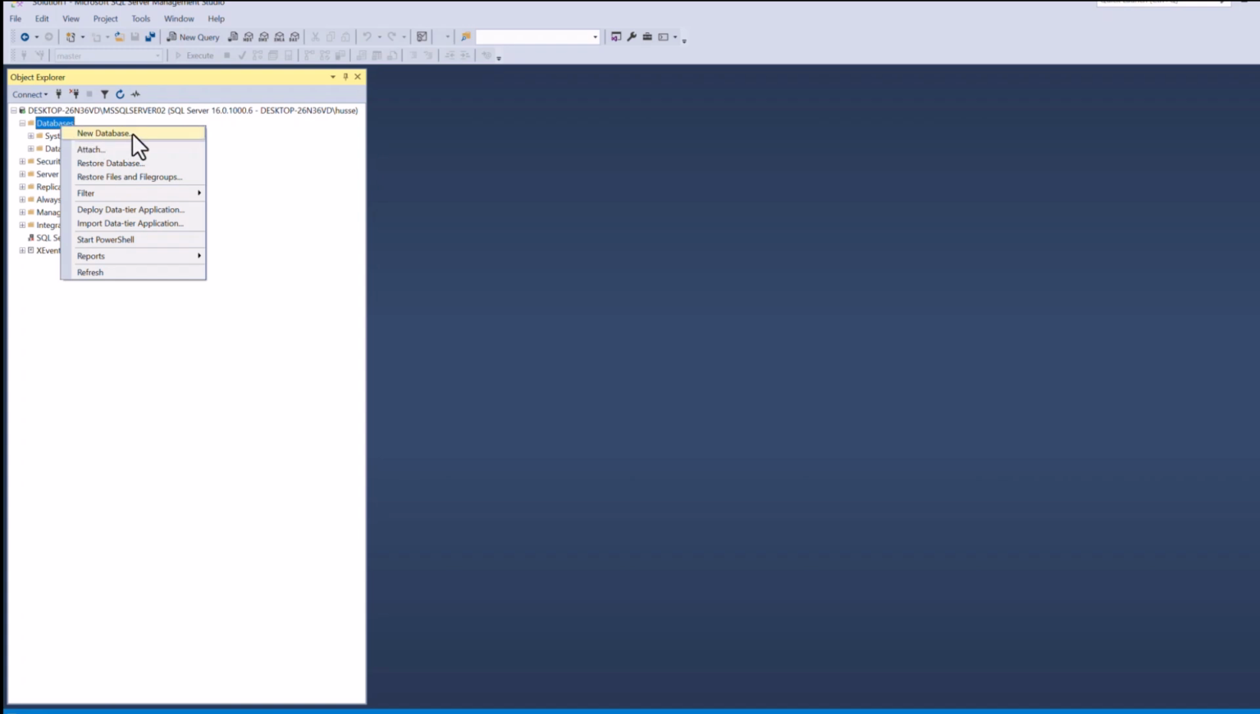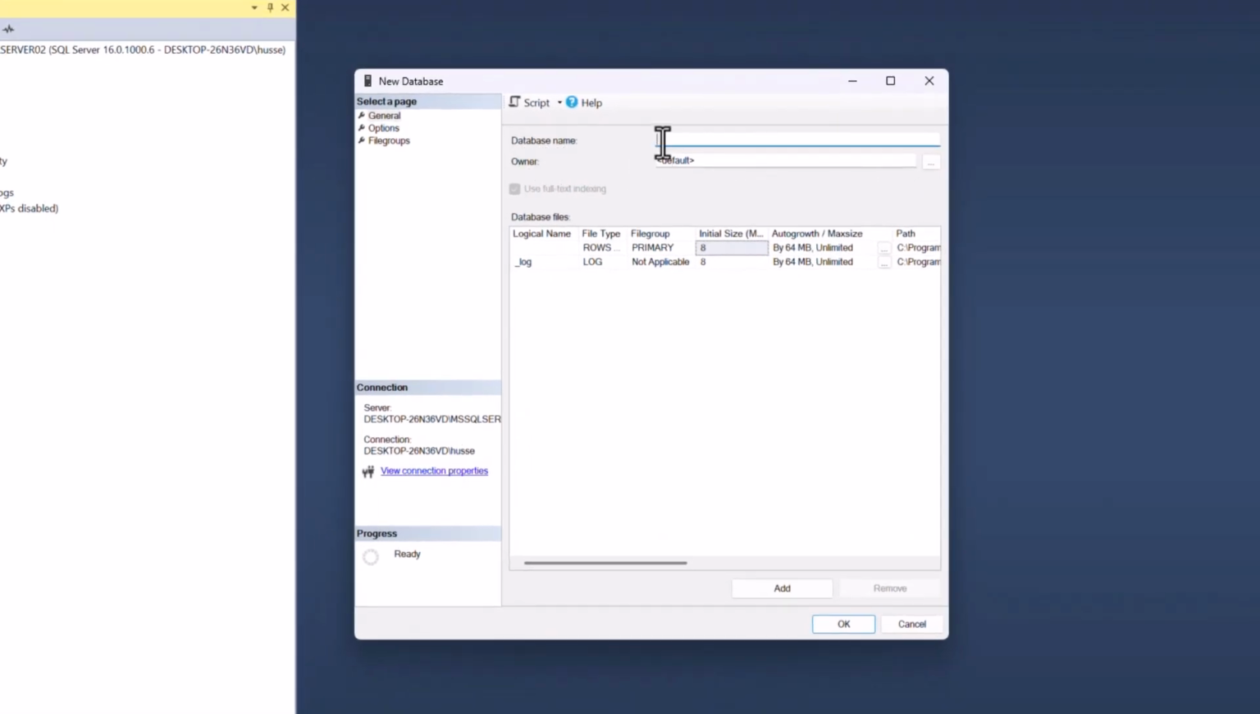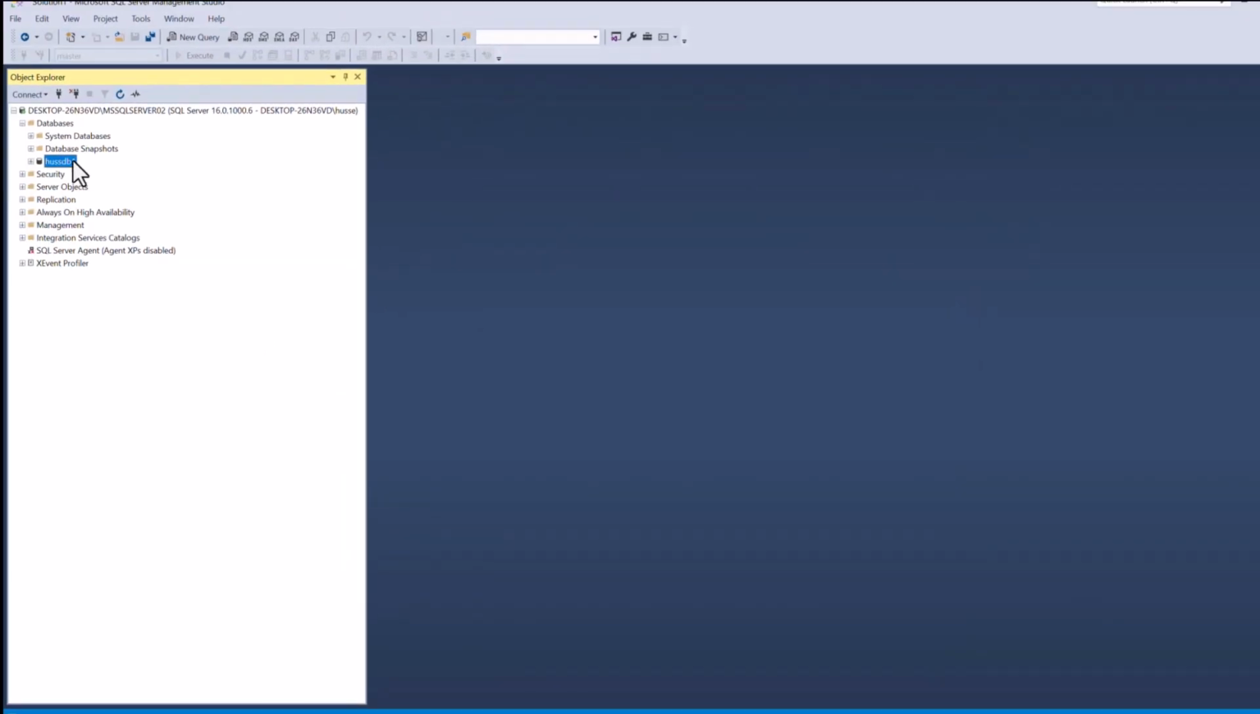So if we click New Database, under database name, we just choose a name. If I was to say HUS, DB standing for database, and just say database 1, all we need to do is just click OK. Once we've done that, you see very quickly under databases, we have a new database. So HUS DB1 is the database that I've just created.